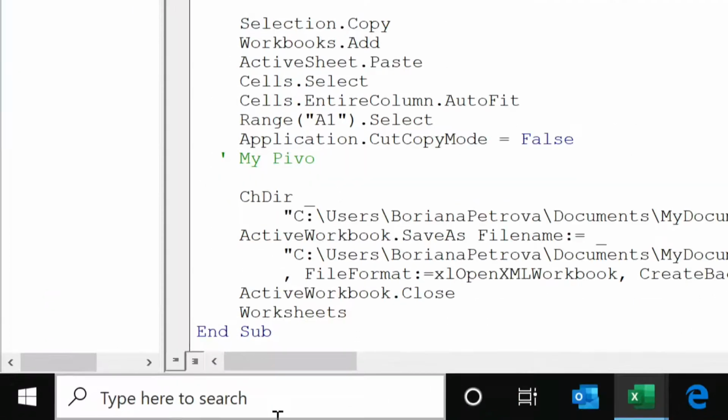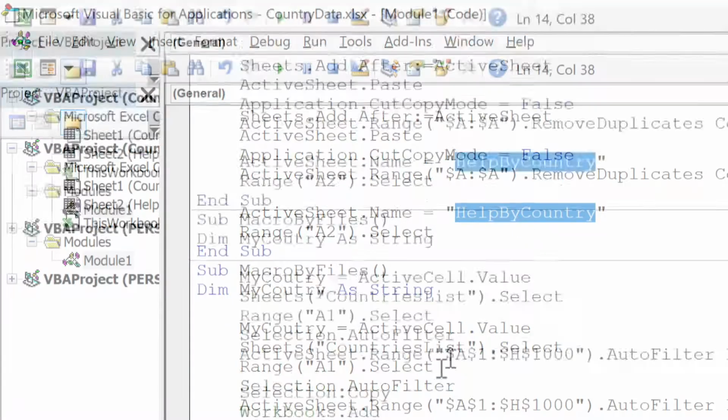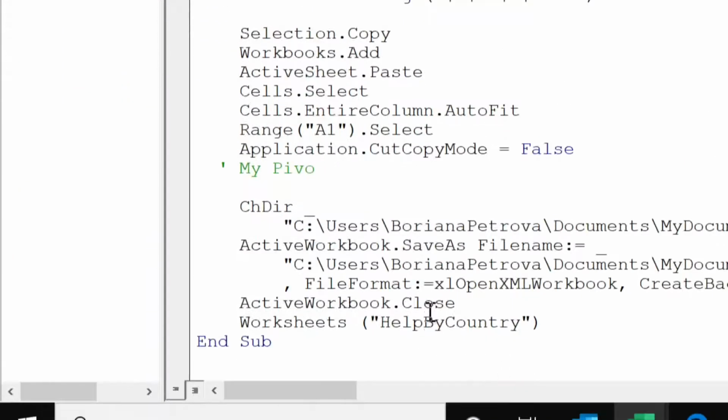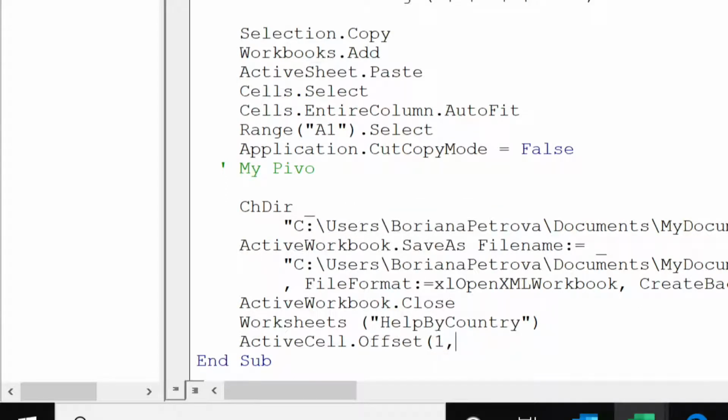Let me zoom it. With the name Help by Country. Is it the same? Help by Country, let me copy. Come on. Go back to the sheet. Select the next cells using ActiveCell.Offset. The next row, the same column. And this will be all that I need for my loop.